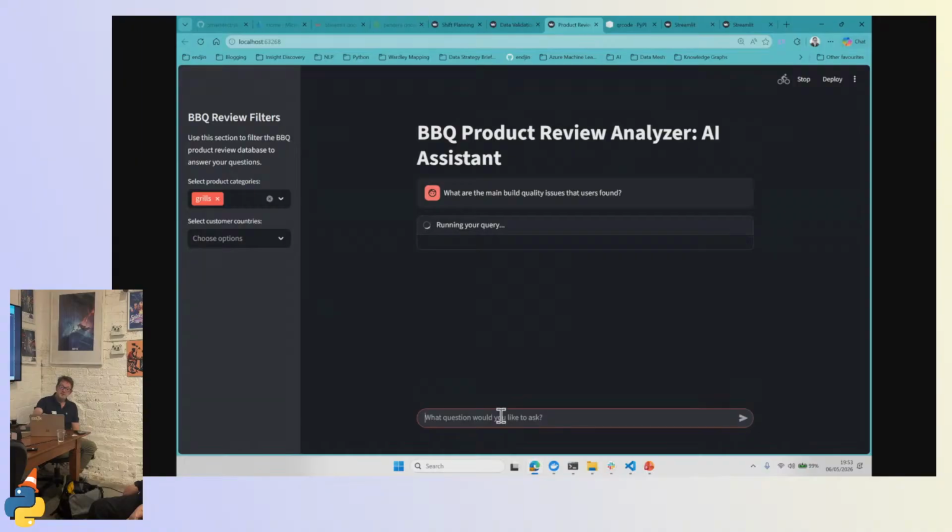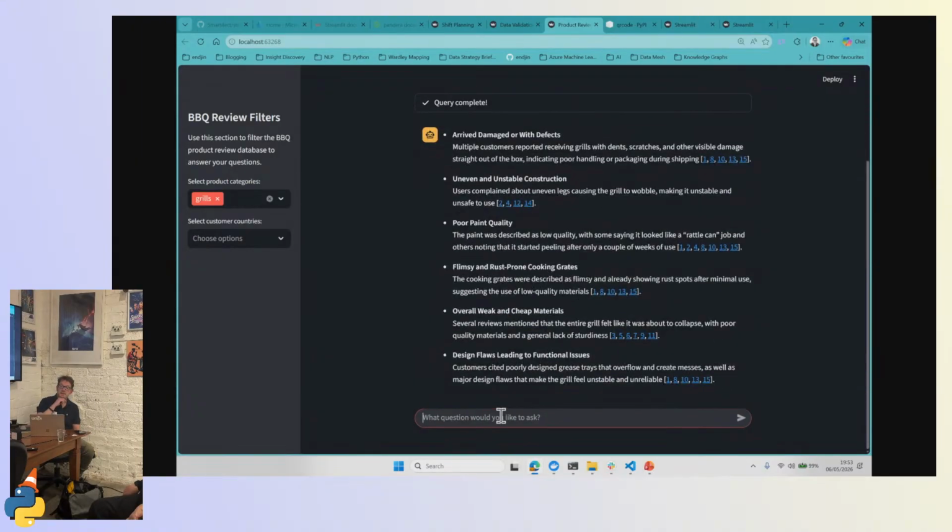So again, it's a long-running operation, so we're just telling the user what it's doing. It's gone away, retrieved the knowledge, and then sent that all off in a prompt to the LLM, and you can see it's come back with this response. There's a bit of engineering behind the scenes, because what we've got is citations. We've asked it to include citations to the knowledge that it's used to produce this answer.